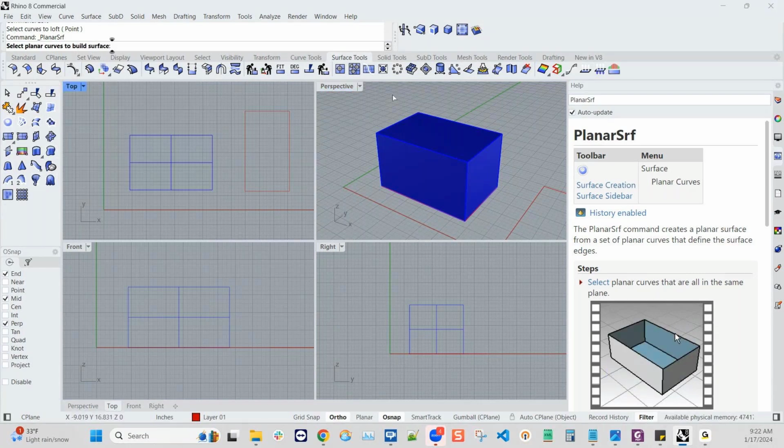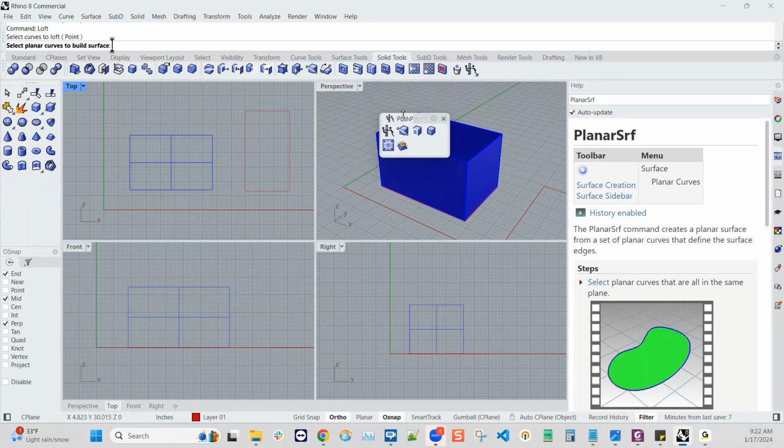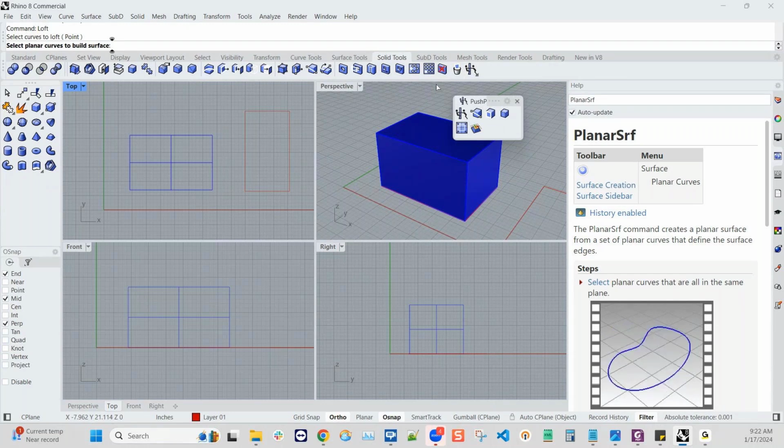And another thing that you can do with the toolbars is you can tear off a toolbar and keep it open. And that's what I've done with this toolbar. So let's do it together. From Solid Tools, I'm going to open up the Push-Pull toolbar. And there's two things that I'm going to do with this toolbar. One is I'm going to very quickly access commands that we use in the push-pull method of modeling.